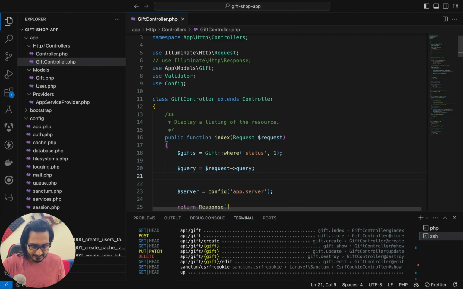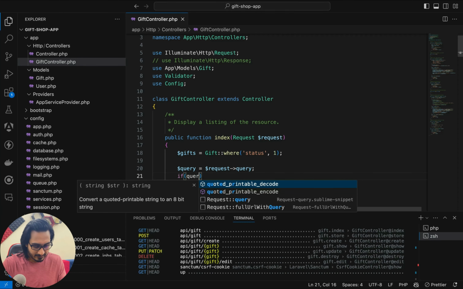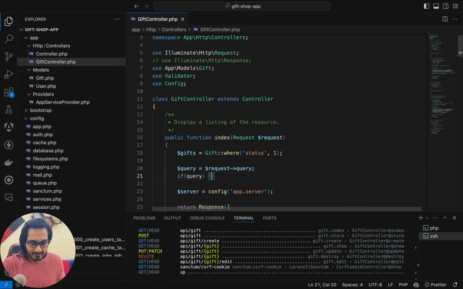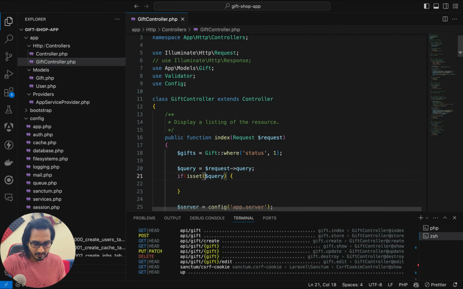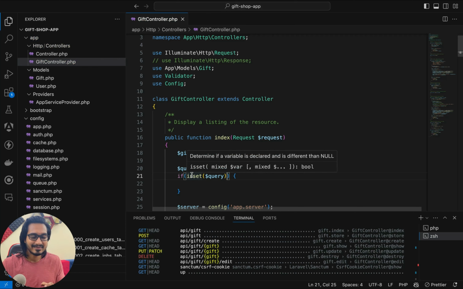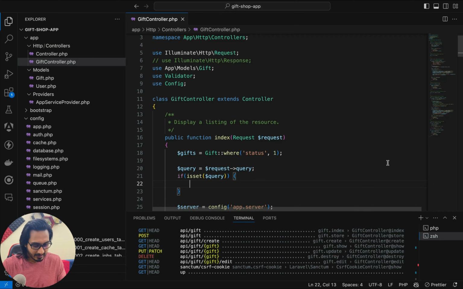Once I get the query, I'll simply check if this query exists or not. So you can use an isset function also. If this value is available, then only I'll go ahead. This is the mechanism of working with the isset function. If it is there, then $gifts will be equal to the same query, using the same variable. We can change that up.